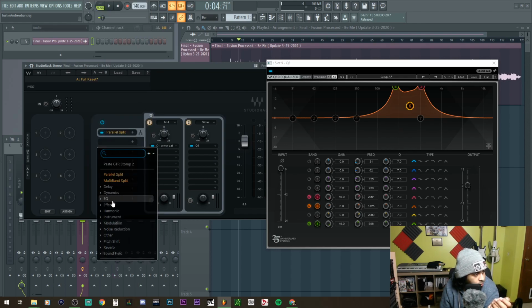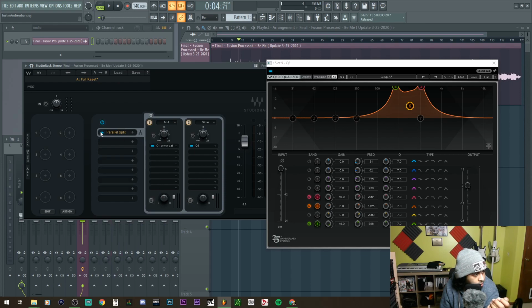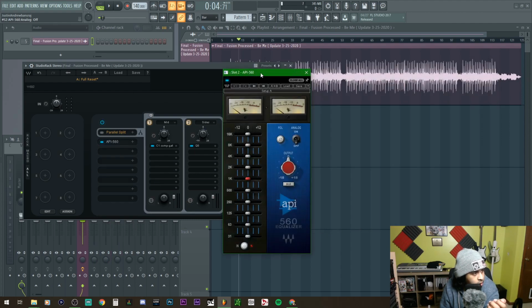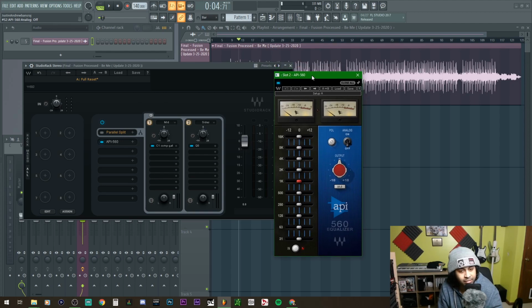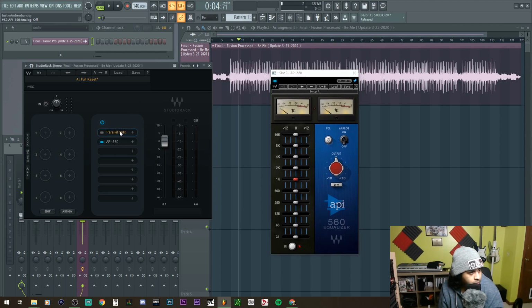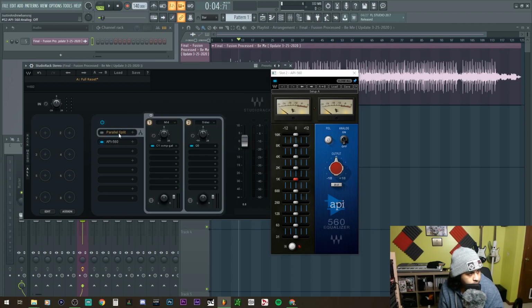But let's go on the regular thing, right? Let's say we just want to control another EQ. Let's do the 560. All right, there we are. Looks like we can't have multiple plugins, or could we? I'm going to hit this pin button.